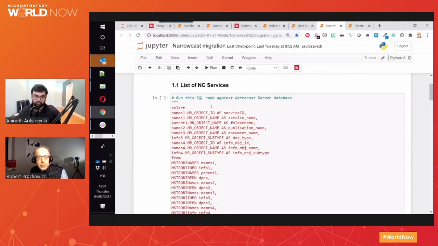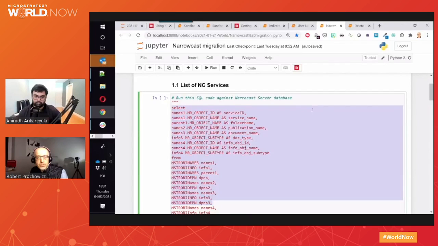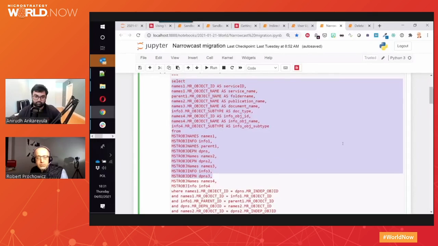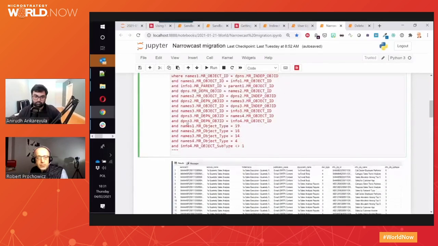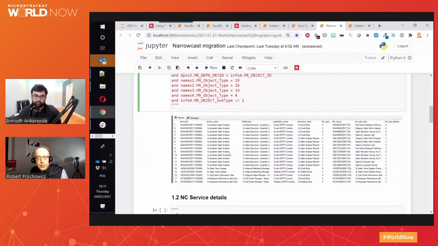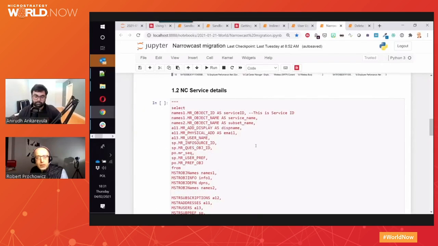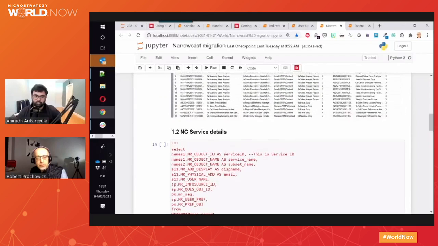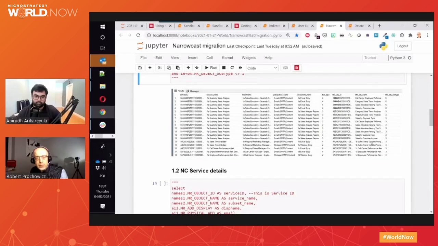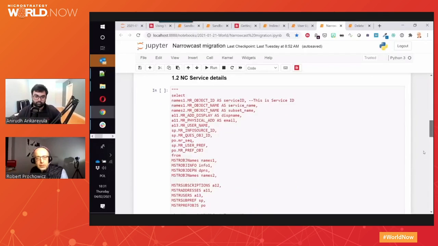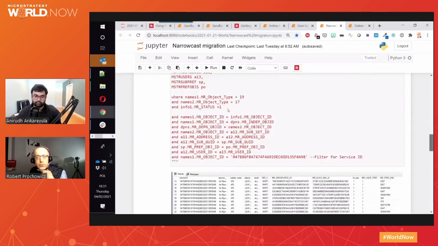So first, you would like to run this SQL code against your narrowcast server database. You run it either in a SQL editor or run it here from Jupyter Notebook. You get information about each service, service ID, service name, some information about services. This SQL will help you understand for each service who are the recipients of this narrowcast service and what are the preferences.